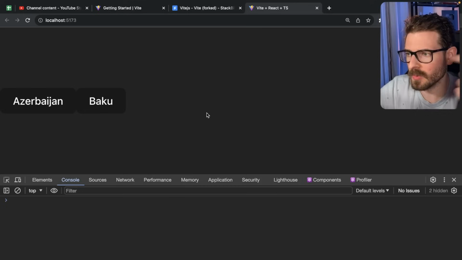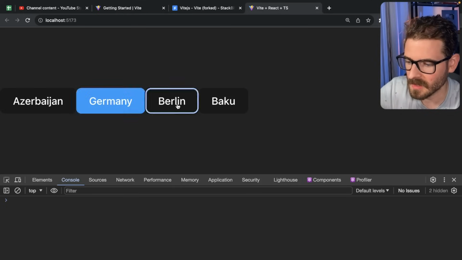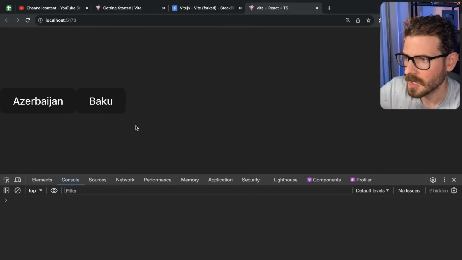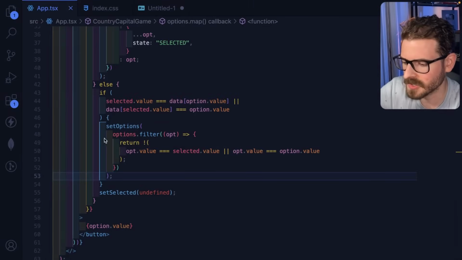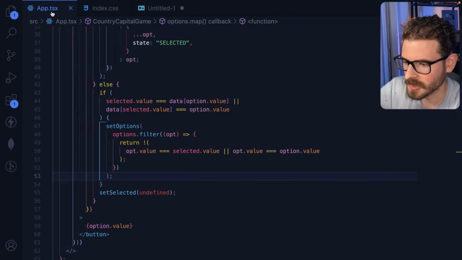It's good to show both test cases because you can select the country first and then the capital, or you can do the capital first and then the country. So let's also select two wrong ones. So I'll do Berlin and Baku. And notice that it doesn't work. So let's implement the next part, which is setting the background colors to red.